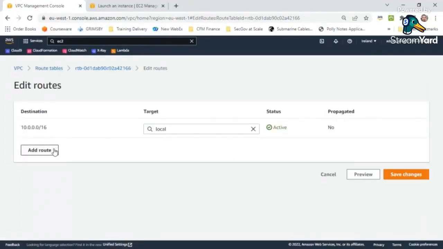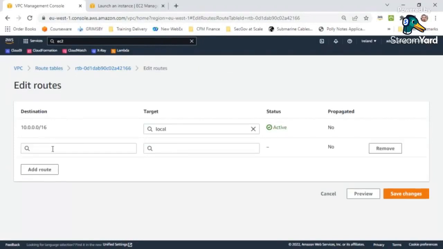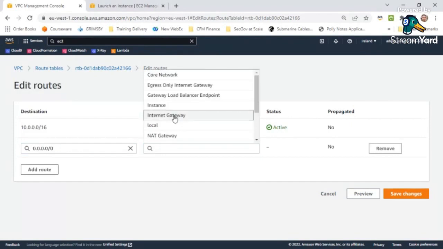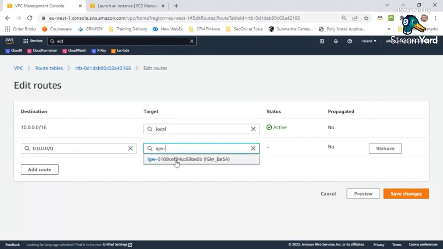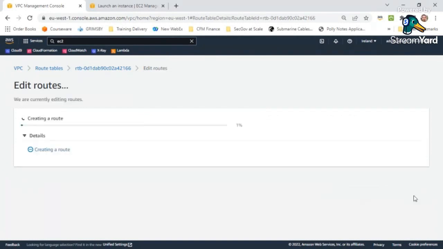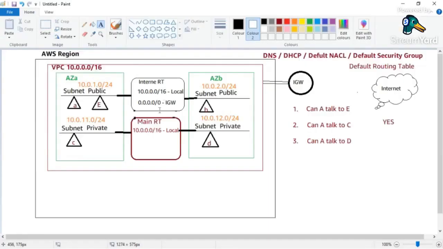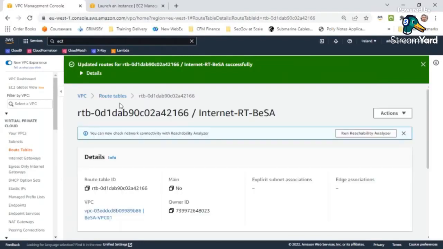So let me go ahead and add a route, and that route is for everything on the internet, which will be represented by the internet gateway, through this IGW, and I can say save changes. So what I did now, I have created another route table, but my main route table still has an entry for IGW. So let me remove that, and I will show you one more option about association of this route table.